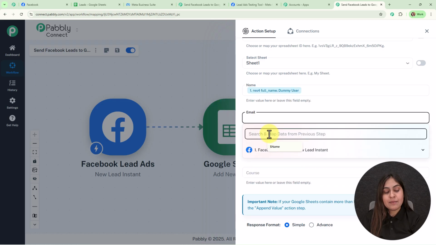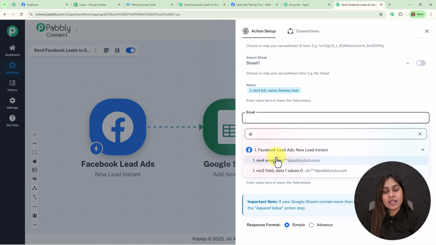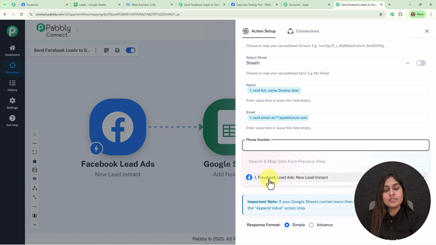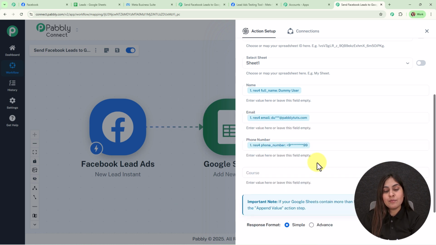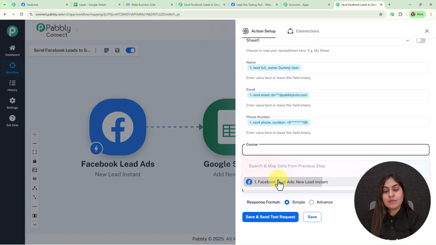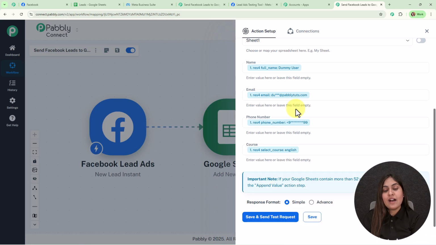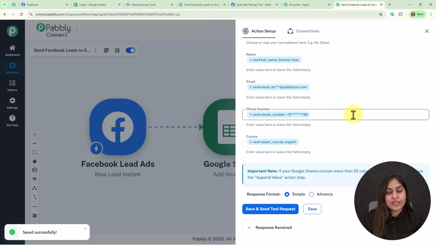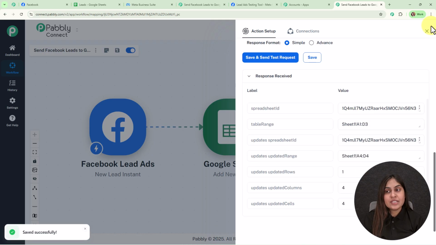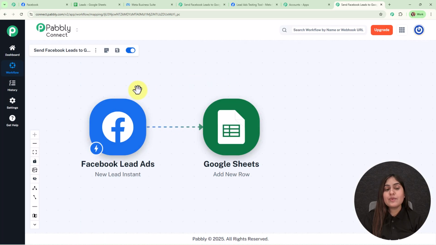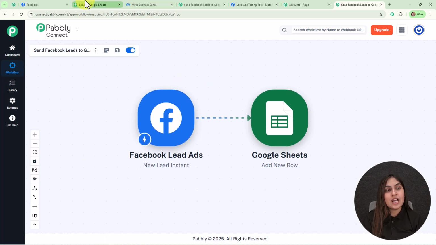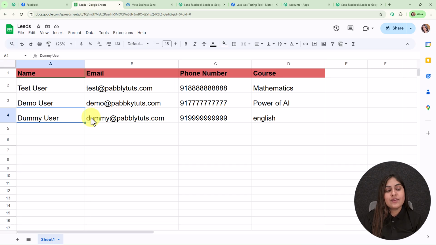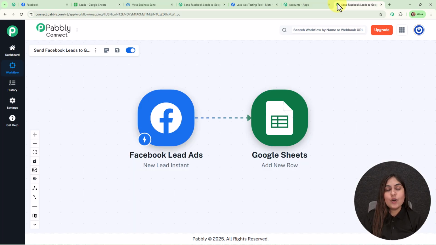So for the name I have mapped the name, then here I'm going to map the email address, then here we're going to map the phone number, and lastly here we're going to map the selected course. After entering all the required details, we're going to click on the save and send test request, and here you can see we have received a successful response. That means we have successfully added a new detail in our Google Sheets, and you can see we have successfully added a new detail in our Google Sheets as well. So with this we have successfully set up the entire automation.